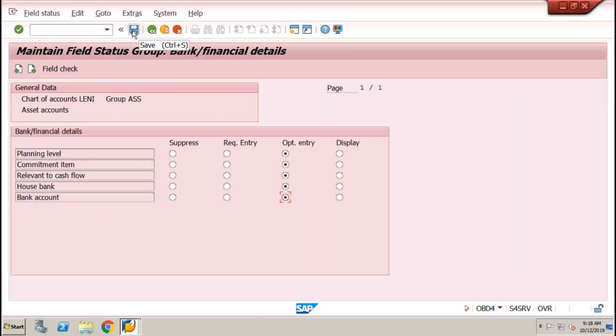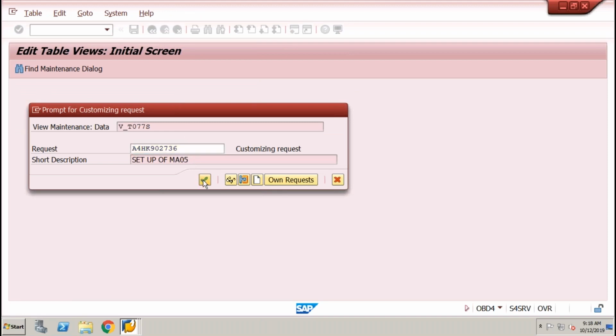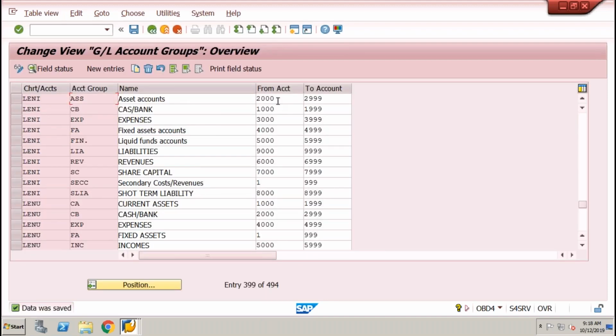Okay, if you remember, we discussed account group. Account group has two purposes. One is to manage the number ranges, right? Number ranges are totally dependent upon these account groups. And the second thing which is controlled by the account groups is the field status. Okay, just give me a minute.